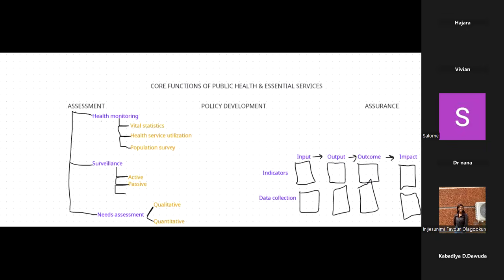All right. Good. Now for study session 2, what the material is about is core functions of public health and essential services of public health.